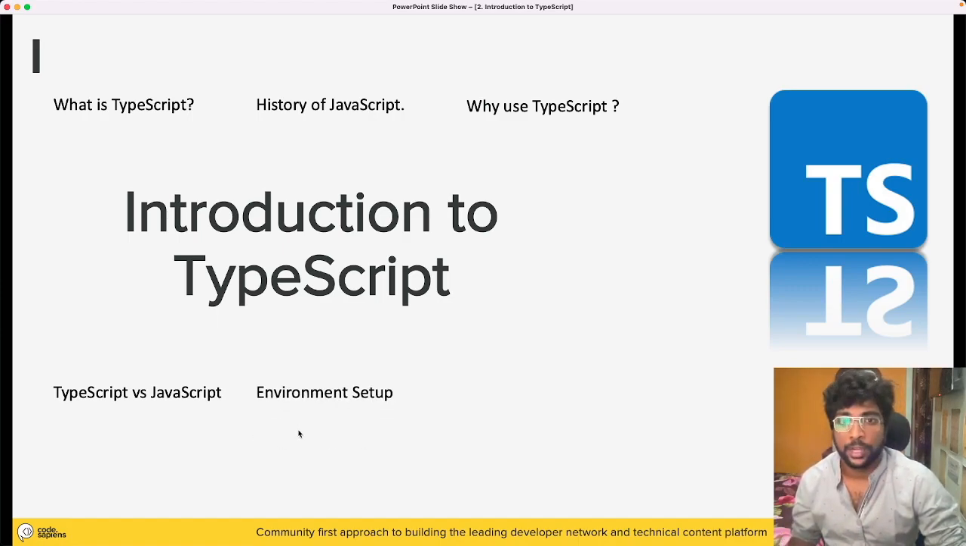Then we'll set up the environment, because now I can say it's a new programming language. Maybe the underlying technology might be anything, but how do you set up the environment? What different software or things are needed to run a TypeScript program, right? So we'll see about that in detail, right?